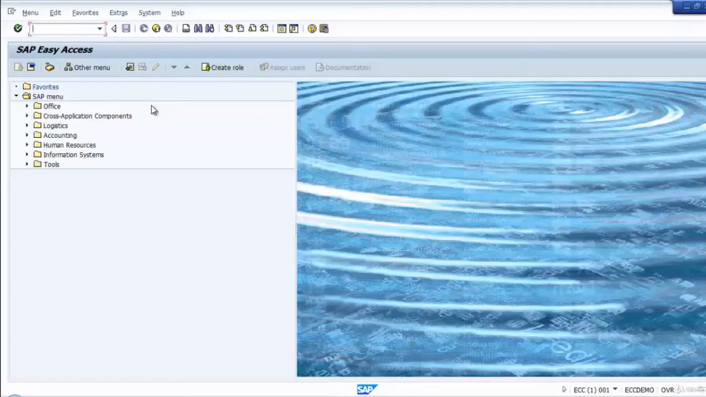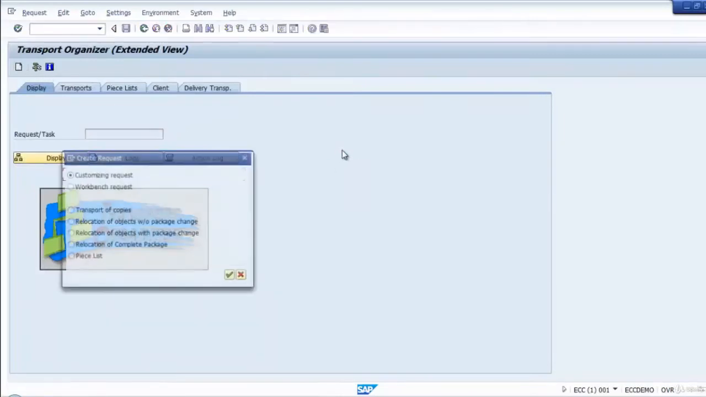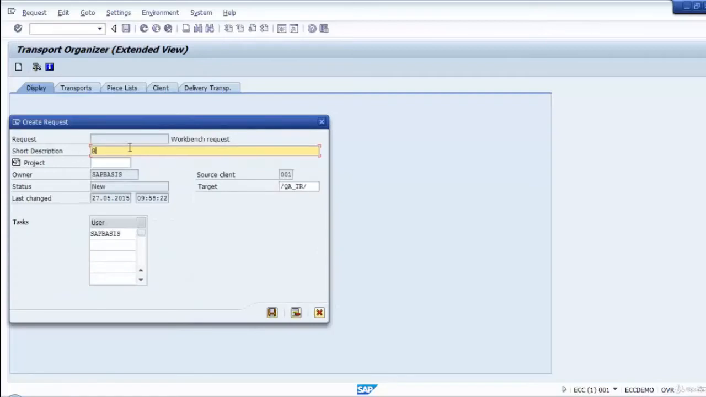So let's go to create a TR. Or we can also create a TR from SE01. Let's say we will create a workbench TR. Transport route with file system. Okay.